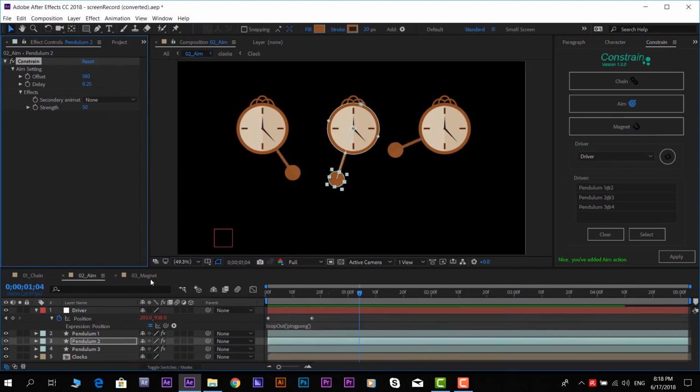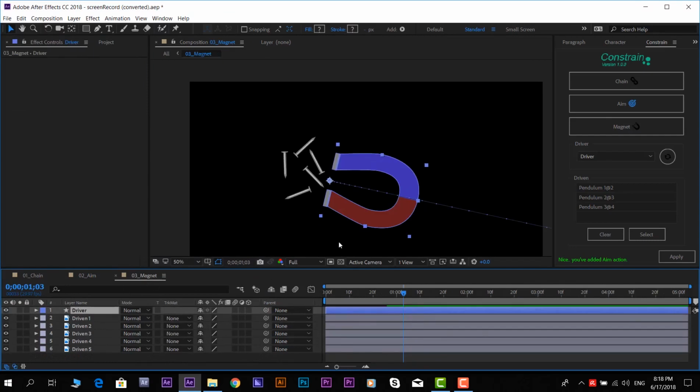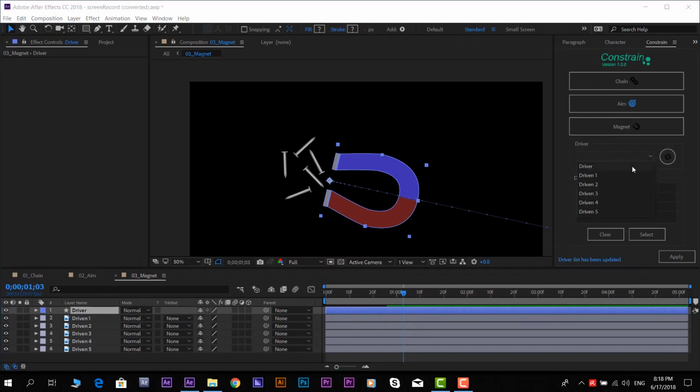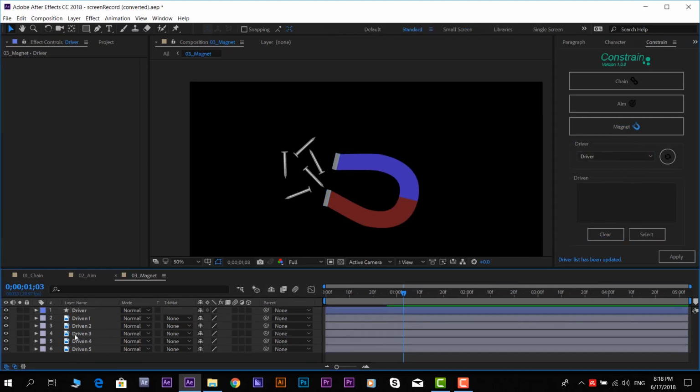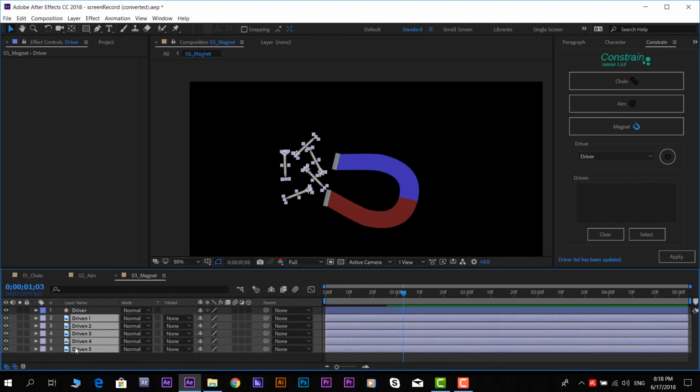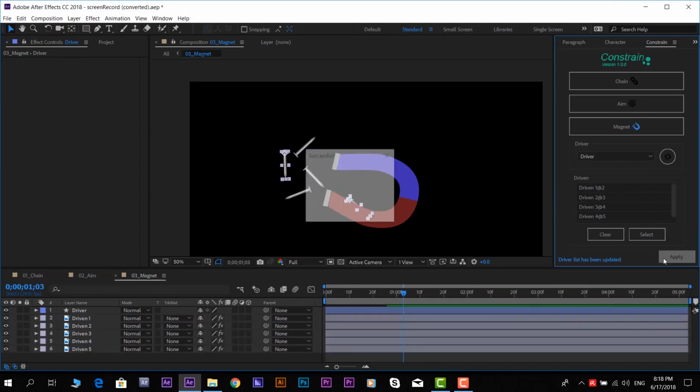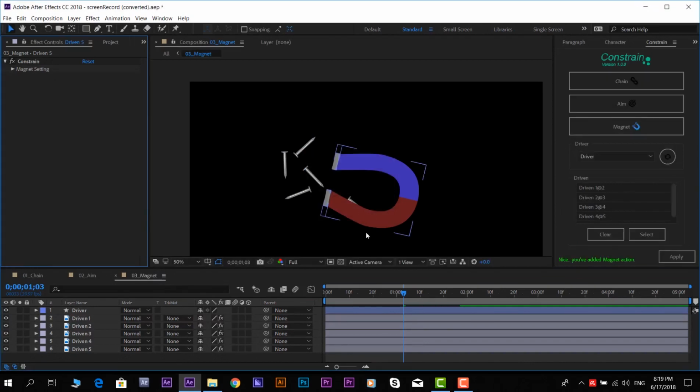The next effect is magnet. In magnet, the driver layer will attract or repel the other layers. Let's see how that works. I will select the driver layers, refresh my panel, choose magnet effect, clear the driver box, and select all driven layers. Select them inside the driven box. Hit apply, and I'm done.